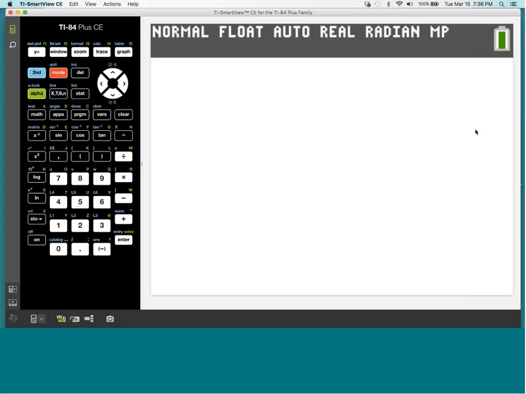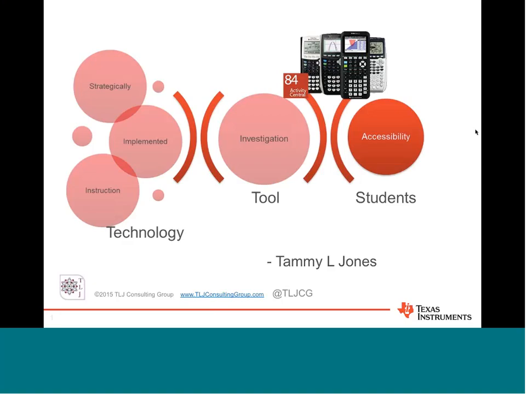Let's see. Hopefully you're showing my desktop. And that one is only on the C and the CE. I don't think it's on the 84 plus that I know. Yeah, no, it's only on the C and the CE. So yeah, good point, Mark.